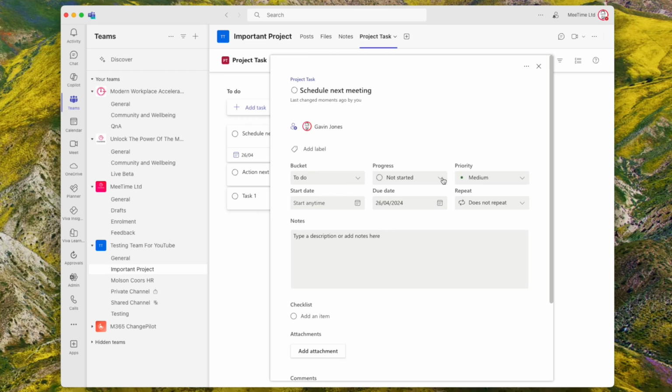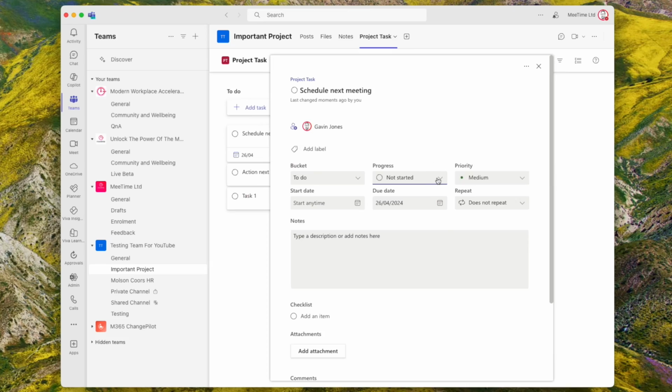So just to note, as we're on this card, you do get a progress indicator. So you've got not started, in progress, completed, and therefore we don't really want buckets that overlap that. Some of the templates that Microsoft offer do that, and I would recommend against it, because you can already see that by not started, in progress, completed.